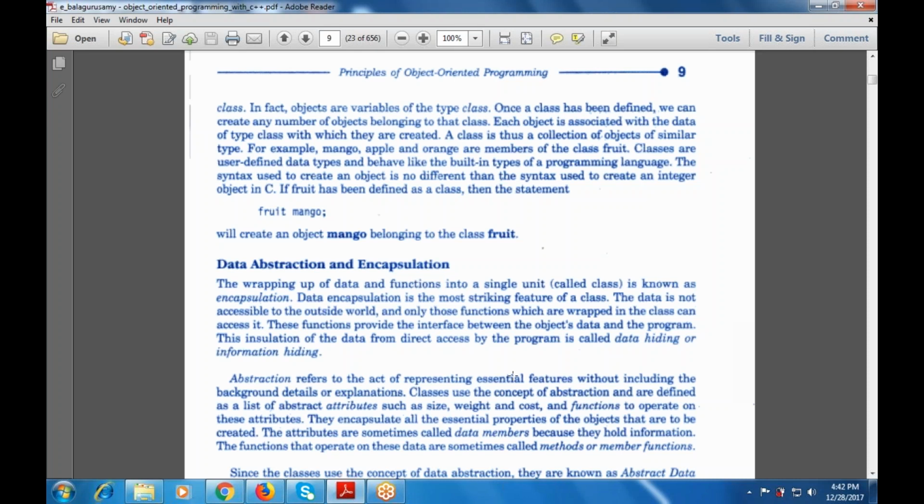There are two concepts again: data hiding or information hiding, which is also known as abstraction. That refers to the act of representing essential features without including the background details or explanations. Classes use the concept of abstraction and are defined as a set of abstract attributes such as size, weight, and cost, as well as the functions to operate on these attributes.